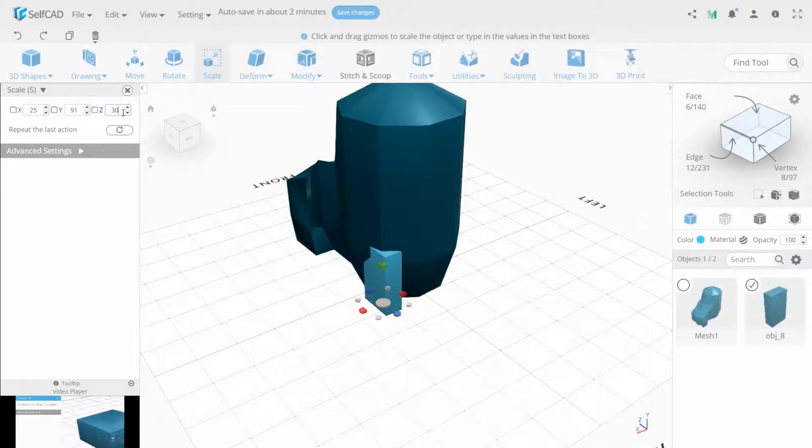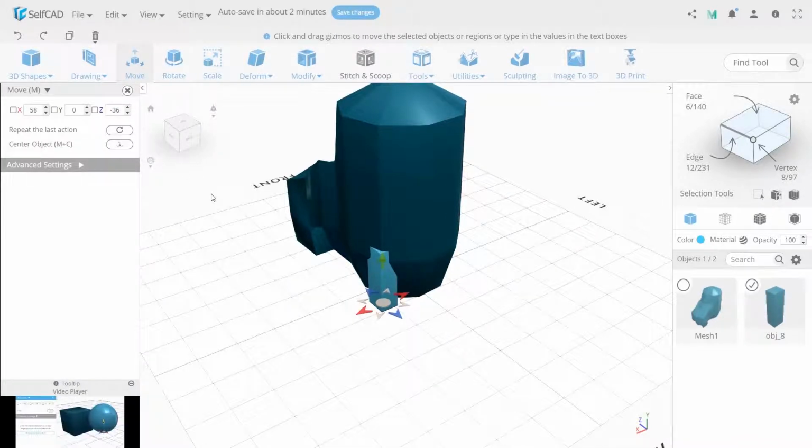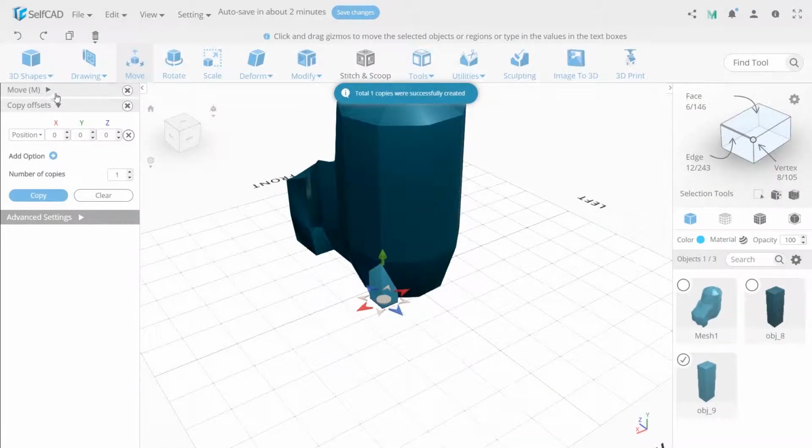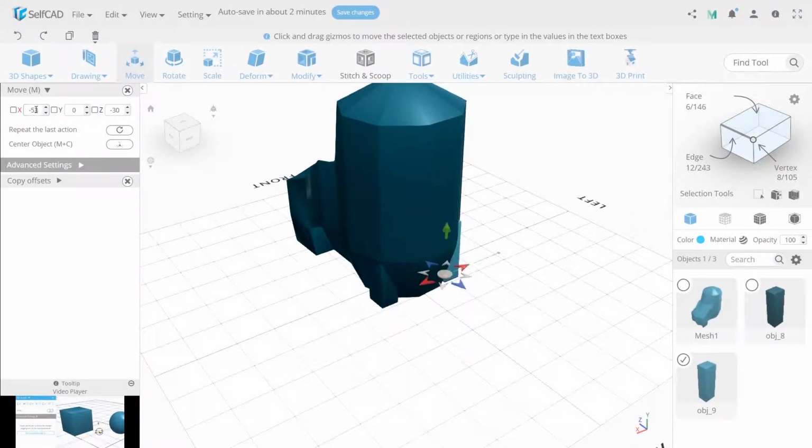Set the value of X-axis 25 and Z 30. Move them and also use copy offset to create another leg. Set the value of X to negative and move a little.